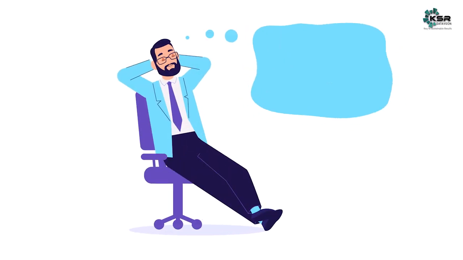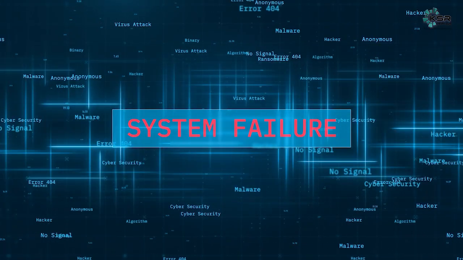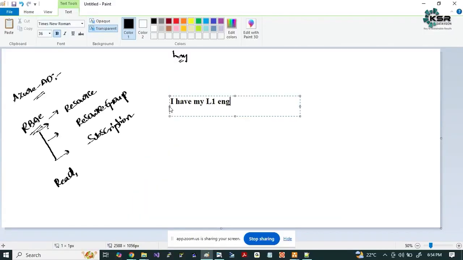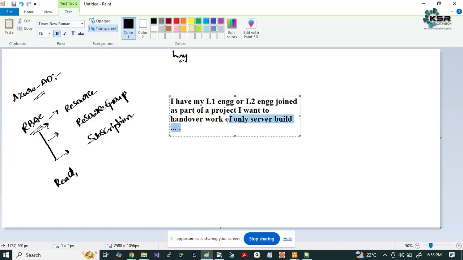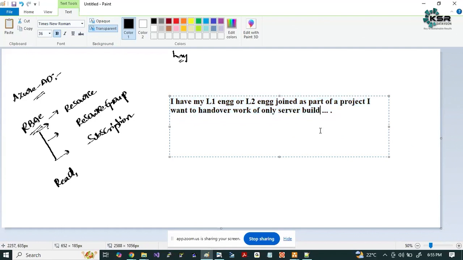Now, imagine a situation where I don't have a privilege that is supported by Azure. Let's take something realistic. I have my L1 or L2 engineers who joined as part of a project, and I want to hand over work of only server build. Imagine I am getting continuous work for server builds. Here and there, daily, I'm getting one or two requests, and I'm fed up with who will do this server build and all.